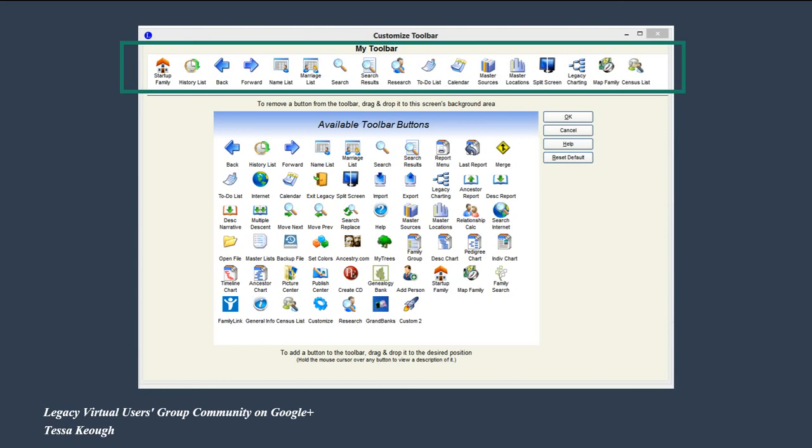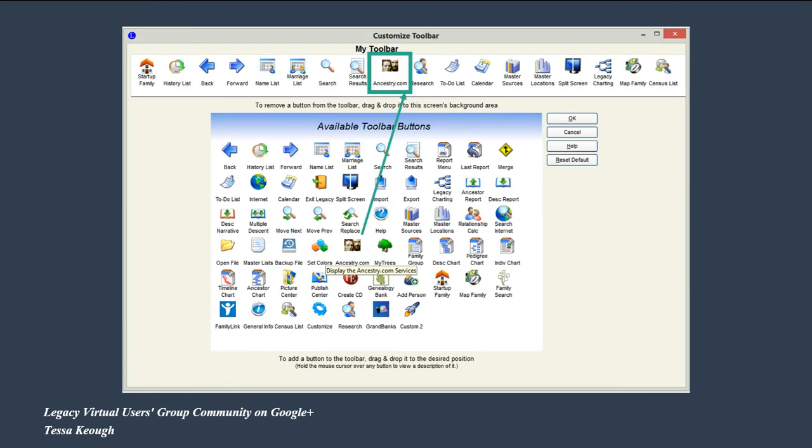I don't use the import-export feature, the media or reports features, or many other genealogy websites like Family Search, Family Link, Genealogy Bank, or My Trees, so they're not on My Toolbar. But if I wanted to see how any of those research websites would work on My Toolbar, I could easily add them and play around. It's a simple drag and drop action to place the button in the desired position on the My Toolbar. Let's try that with Ancestry.com, one of my favorite subscription sites.